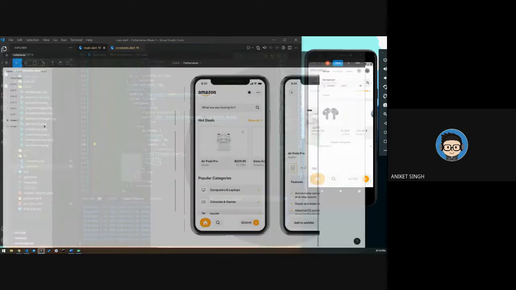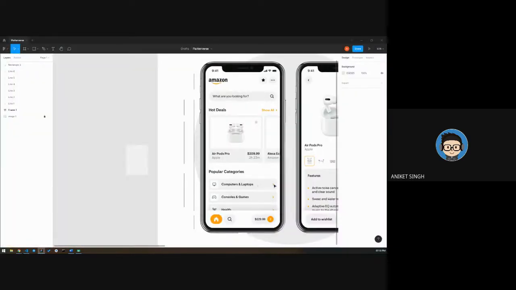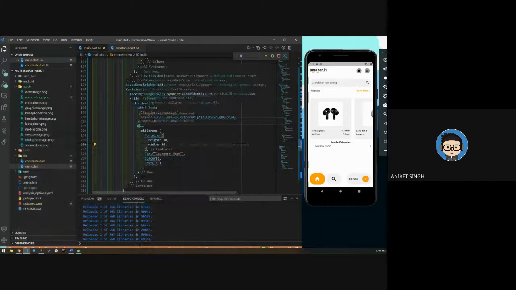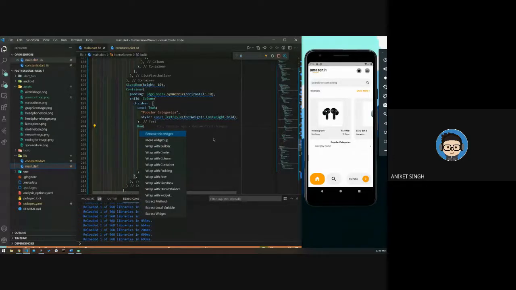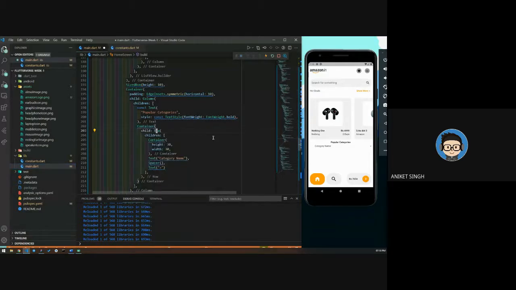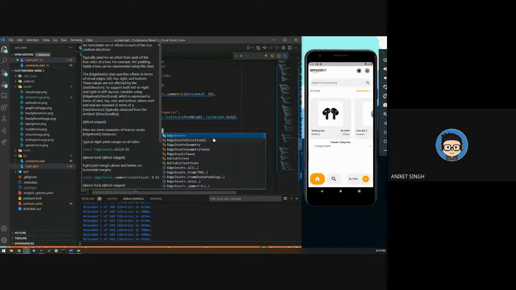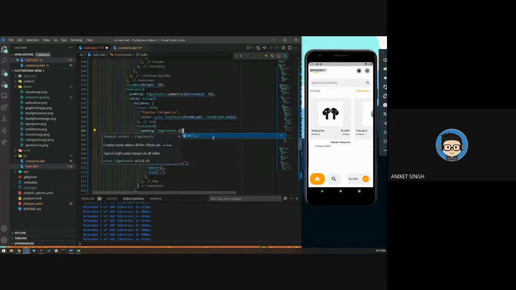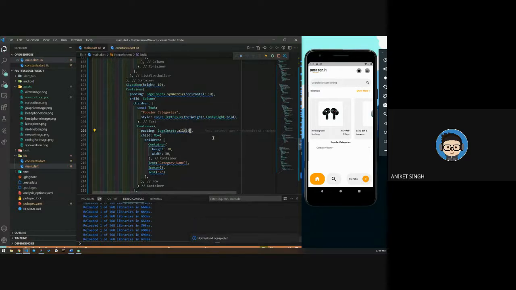Now, as you can see, this row has a parent of container. So what I'll do here is simply press Control and dot if you're using VS Code. If you're using Android Studio, you can simply tap Alt and Enter. Then wrap this thing with a container. Now everything in this container is going to have padding, and for this I'm going to give it all 10.